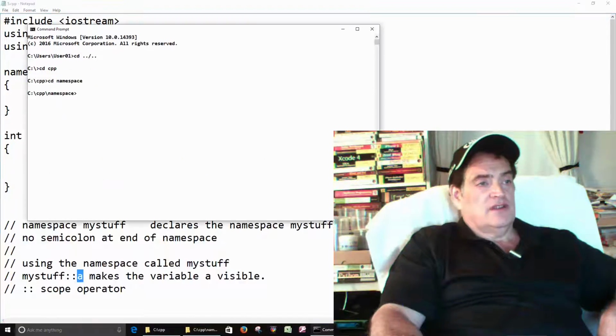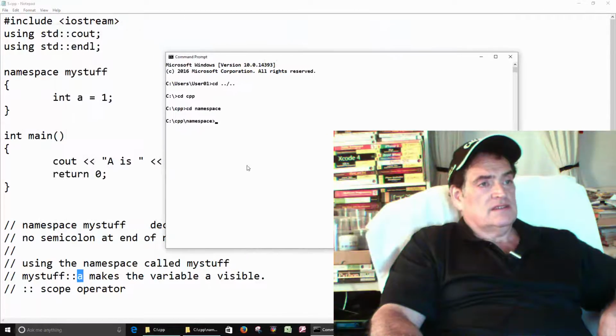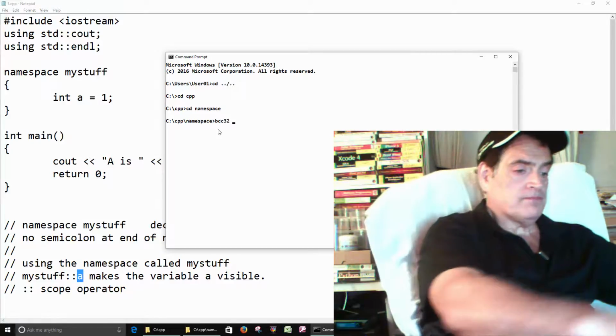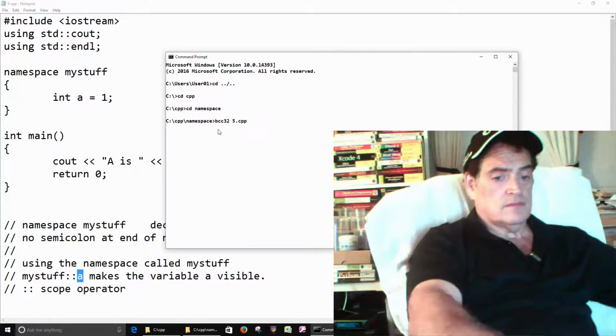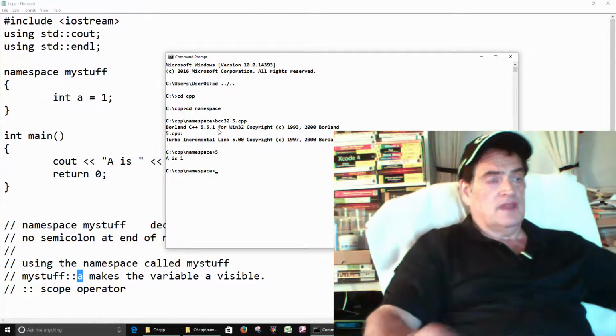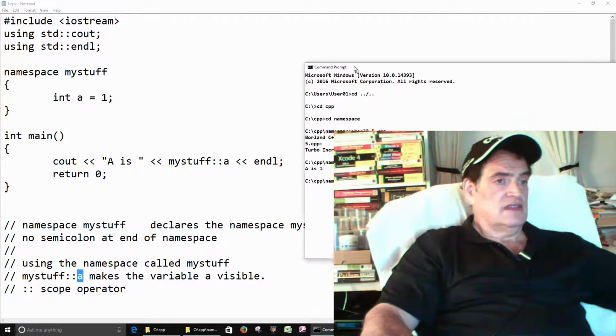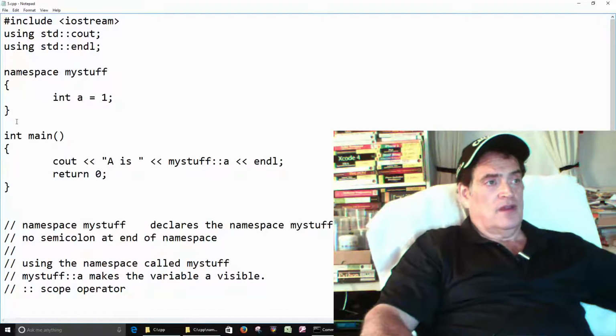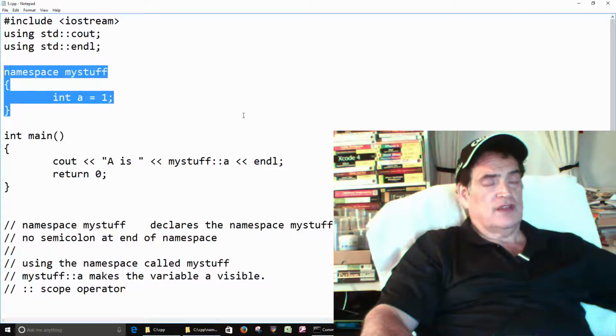Okay, so let's go ahead and run this. We'll see what it does. So first we have to compile it. And then we'll run it. And you can see it just does the cout. It prints out A is, and then this guy here goes out and gets the 1 and prints the 1 here. Okay, so that's a real simple use of a namespace.